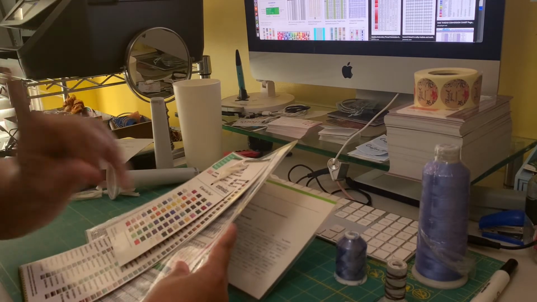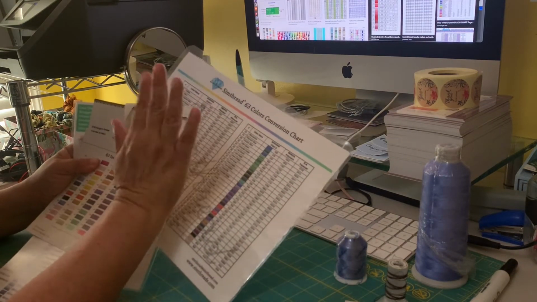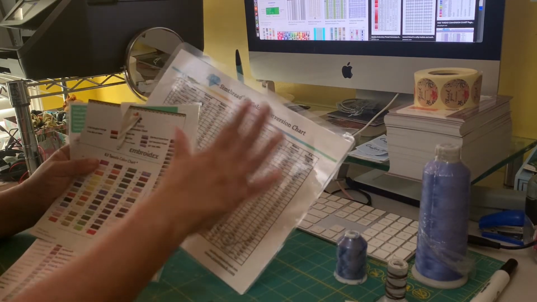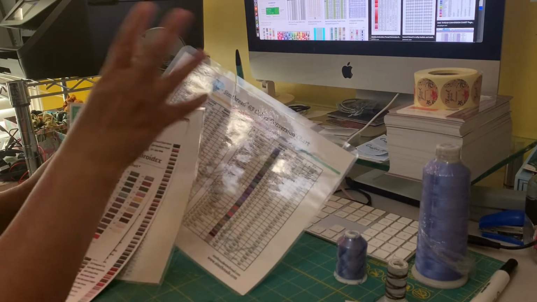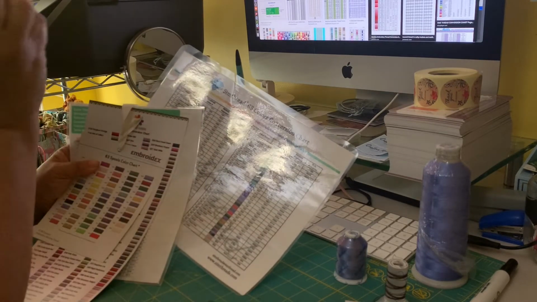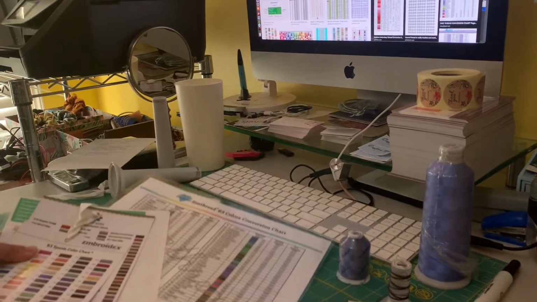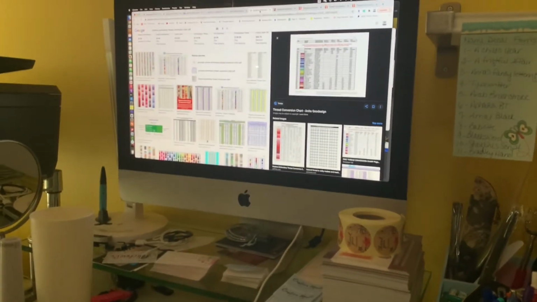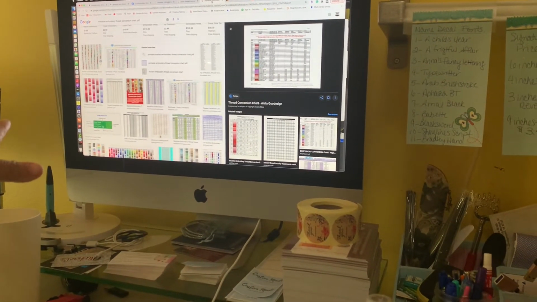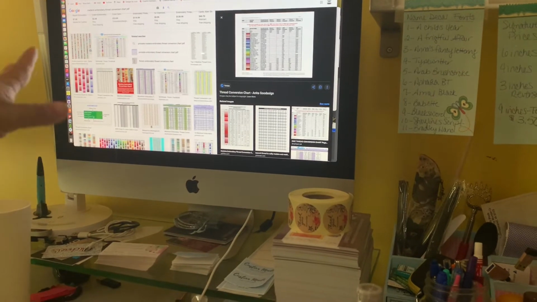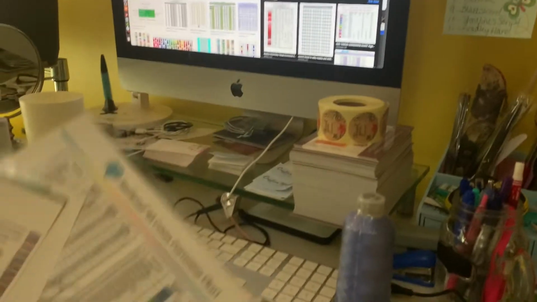One more thing. This is the color conversion chart for the Sim thread going to Madeira. You can find color charts for other thread brands also. All you gotta do is Google it. Just type in the brand of embroidery thread and type in conversion chart, and you're going to see it. If you look at my computer right now, these are a bunch of different brands and color charts that you can get. So just Google it, and you'll be able to find the brand that matches.